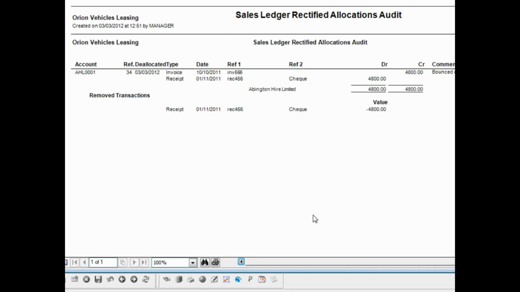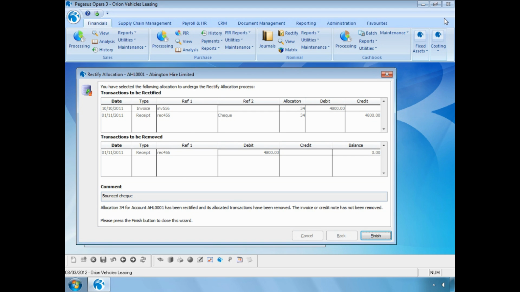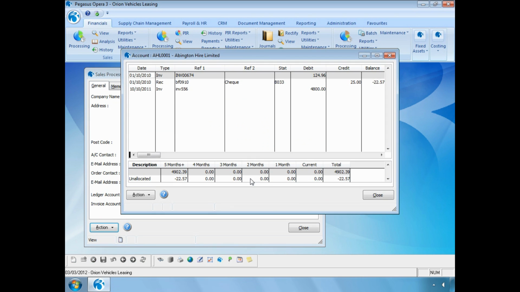Up comes the publisher, which gives us an audit trail showing us firstly the deallocated transactions, and then also the removed receipt down at the bottom of the report. So let's close the report down, and I'll hit finish. Now, if we load the outstanding account view, we can see that the invoice 556 is still outstanding. However, the receipt is no longer visible, and that's because it's been removed.